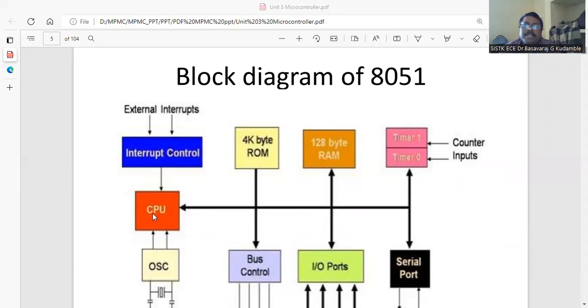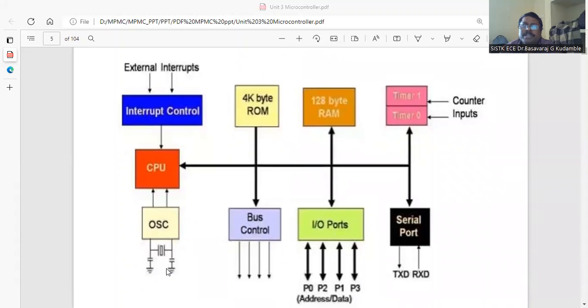So here the main block is the CPU, central processing unit. It consists of the ALU, arithmetic logic unit, and also has the control unit and a few registers. Then we have an oscillator here. It is going to generate the clock. So every operation here is synchronized with the clock. Then we have a bus control device, which is going to control the buses.